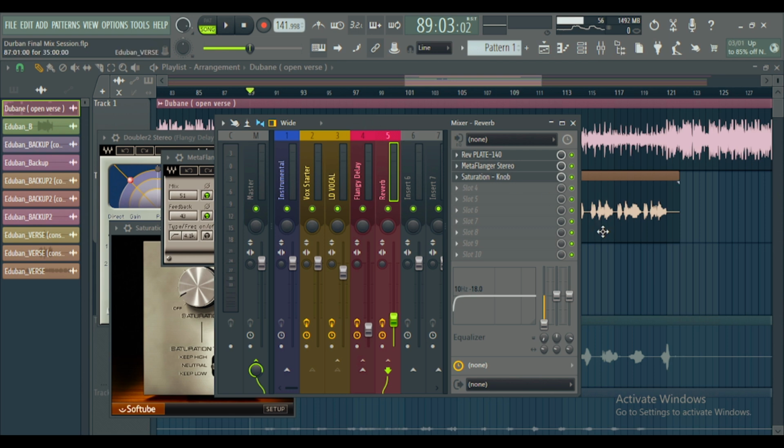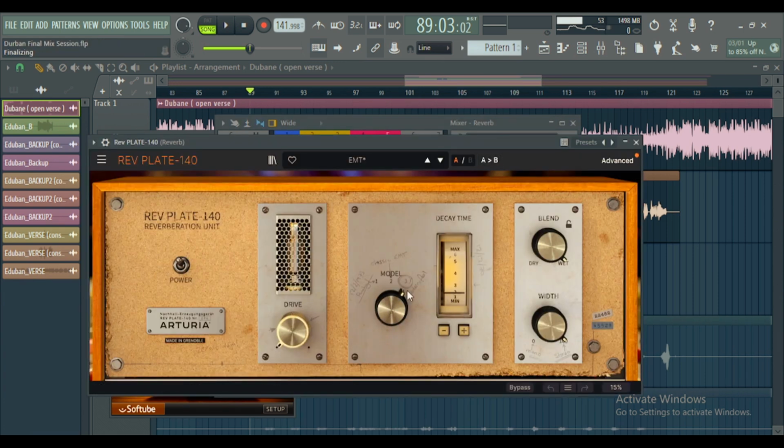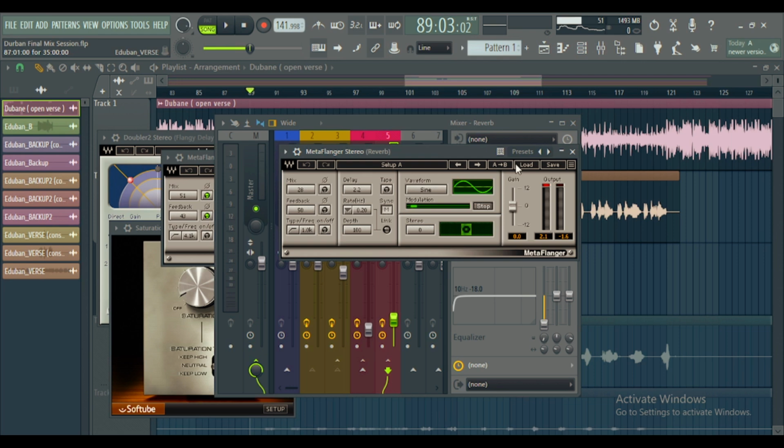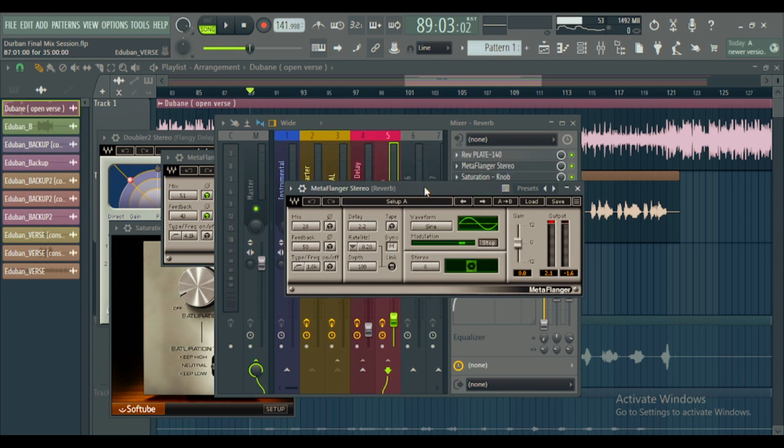So on this reverb bus, I'm using the Rev Plate-140 from Arturia. Nothing huge, using the modern style. My dry/wet blend is all the way to wet, the width all the way to 100%. I didn't include the drive. Then I got the flanger. This is a default preset, but I messed around with the mix knob here. Around 28 it sounded fine. The flanger sounded fine for this reverb.